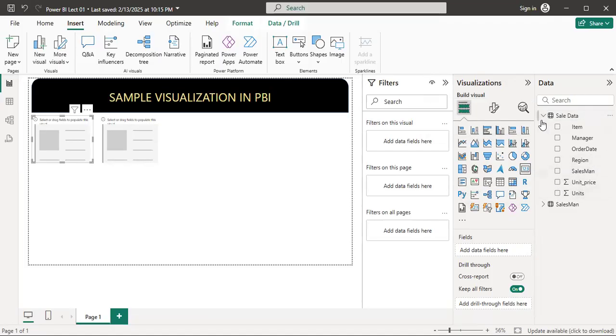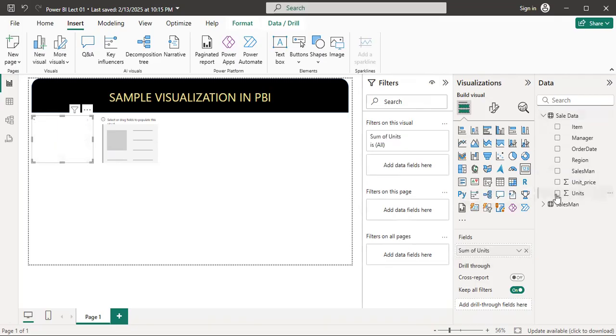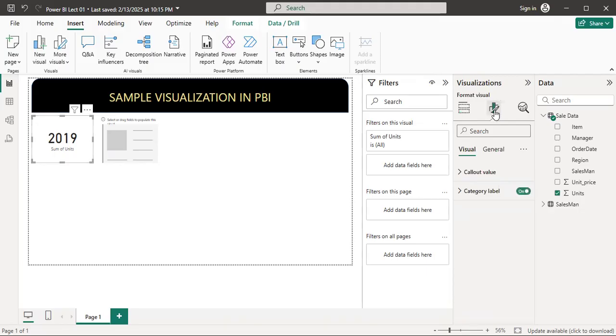Units sold. This is sales data. Let me add this units sold. Number of units. You see that now? Sum of the units, number of units sold. That's what it's showing there. Then if you come to the formatting, you want to format it while the card is selected, you just come here, click on this format your visual. So it gives you the opportunity to format it in several ways.